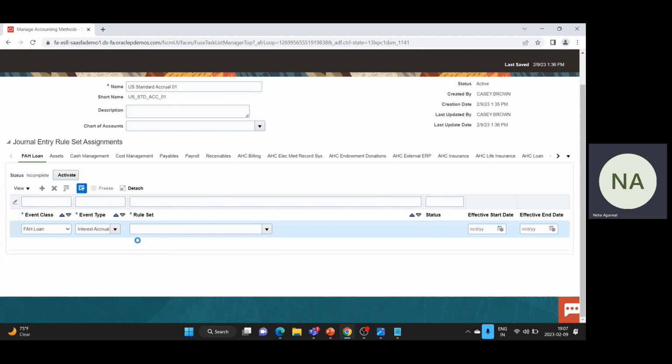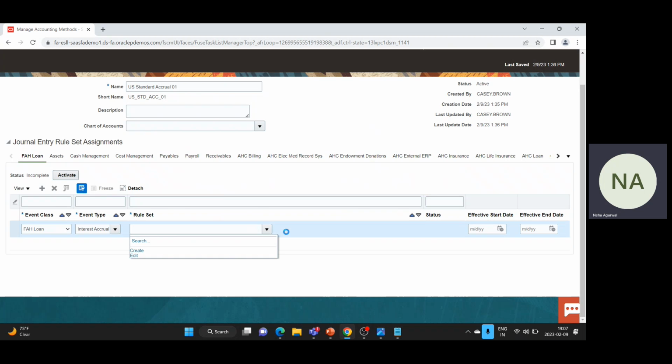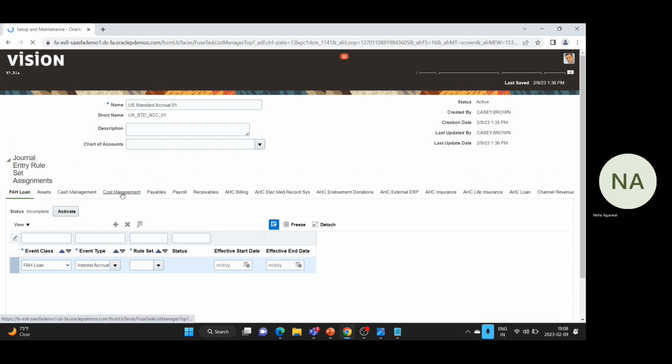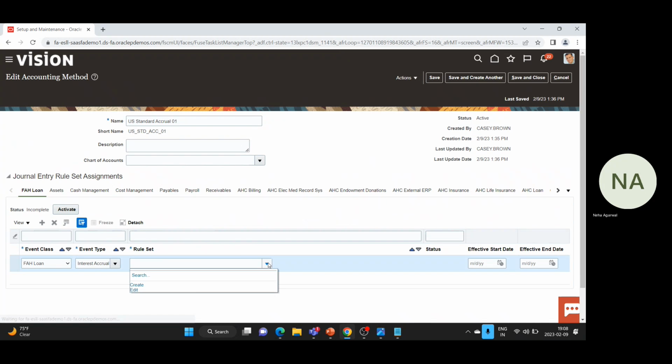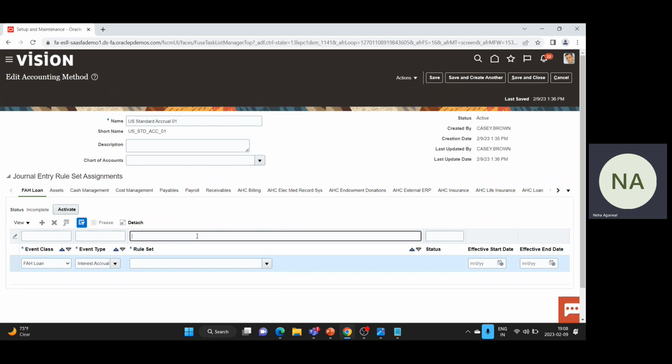Why is the rule set not coming in here? We have already created the rule set. Let me just check.